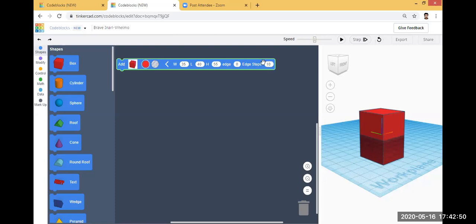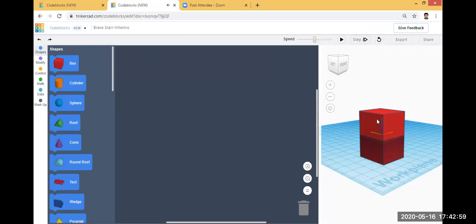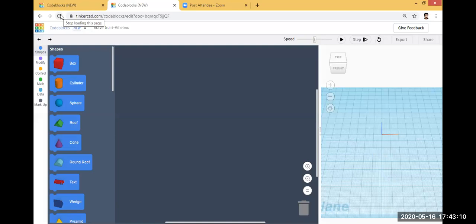If you want to delete this block, just click this and then right click. You can see delete block. Just delete this block. Okay, so in this way you can add different shapes into the work plane.